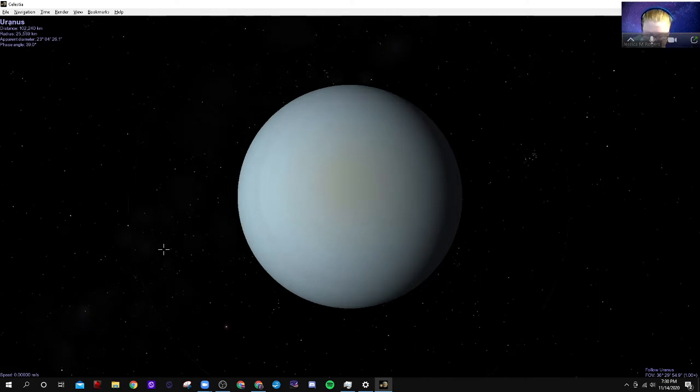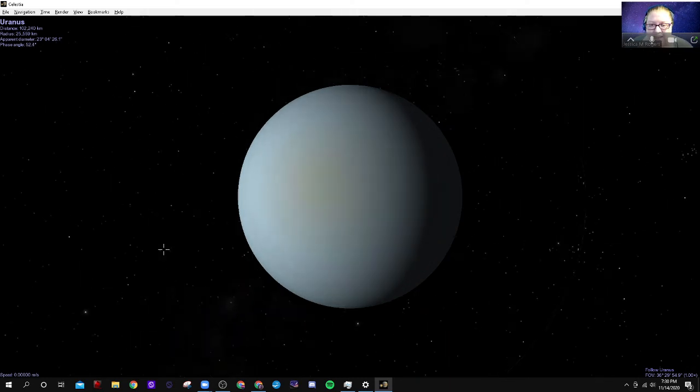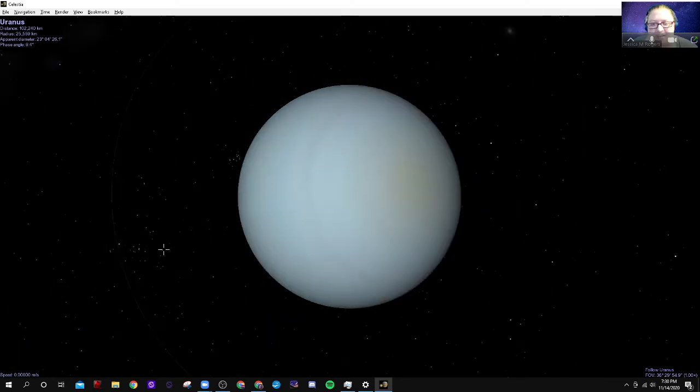Let's see if I can speed up time a little bit here. You can kind of tell that Uranus actually spins kind of like a wheel. It's been knocked over on its side. And that's actually what we think happened. We think a really big collision just hit the planet and knocked it over on its side.